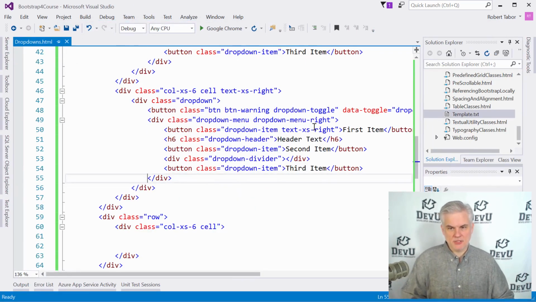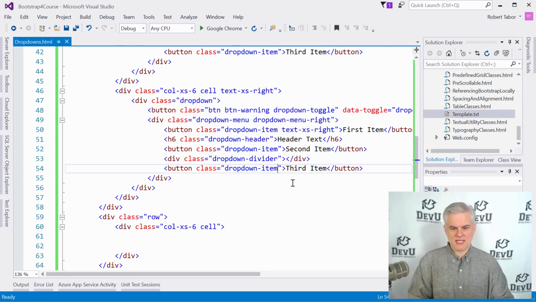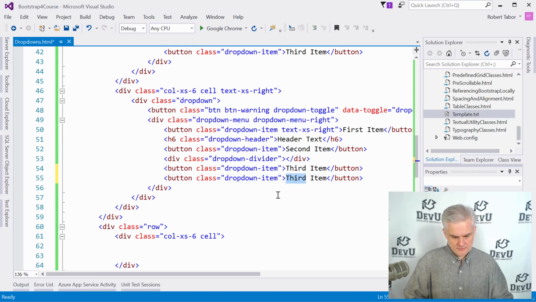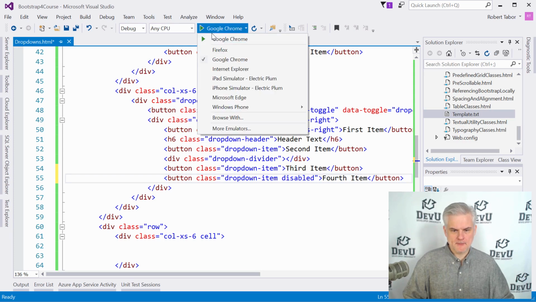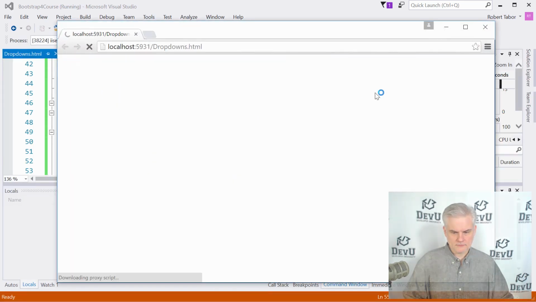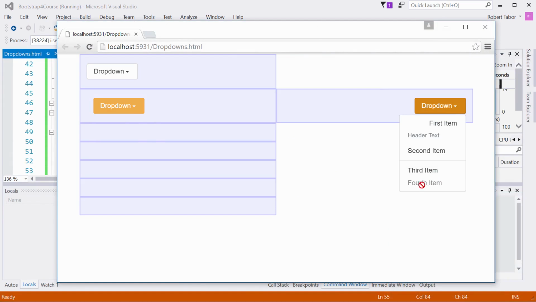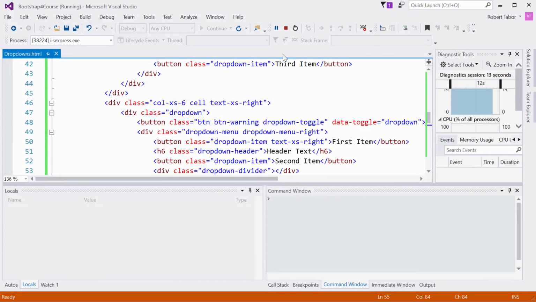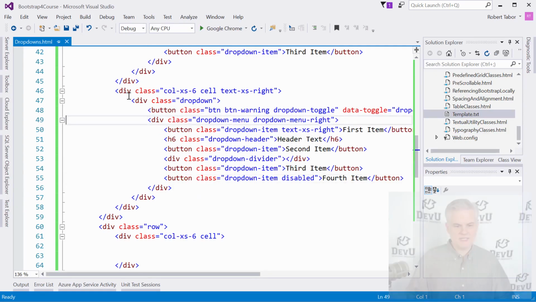We can also disable a particular menu option. Let's actually copy the button and make a fourth item. And then I'm going to add the disabled class to it. And now it's grayed out and cannot be selected. You get the little icon feedback. Nice. And that pretty much wraps up everything I want to do with the div tag version of this.